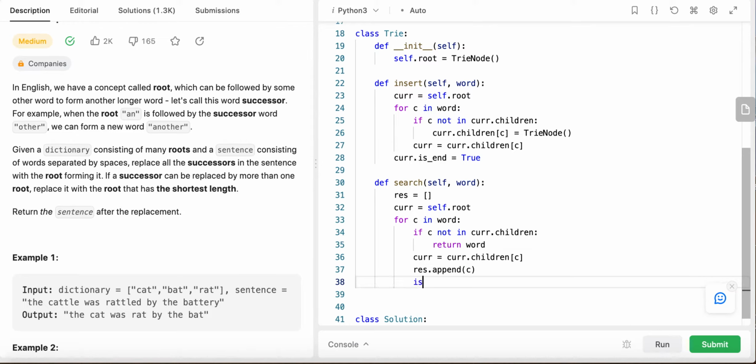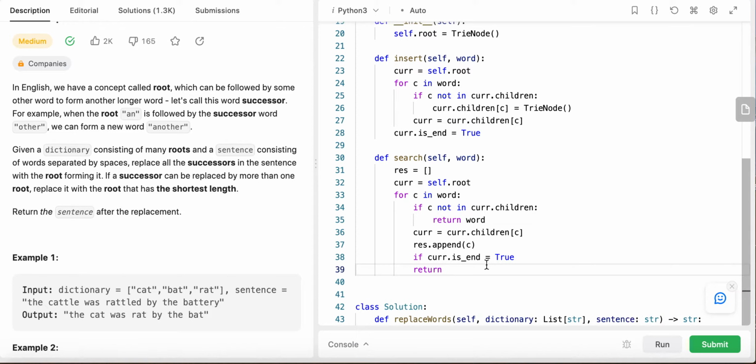And then we also need to check, after we find a match, if current.isEnd is true, that means we reach the end of a complete word. So in that case, we can just directly return the results. When we return the results, we want to return a string instead of a list. That's why we are returning the string. So basically, we are joining array elements from this result list into a string.